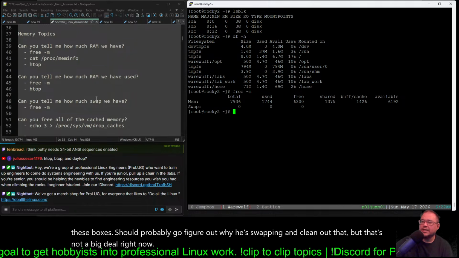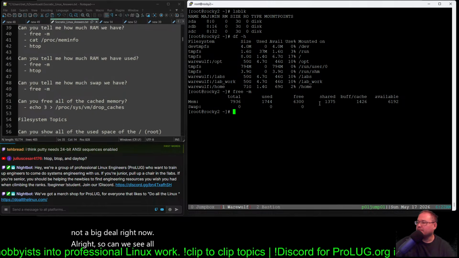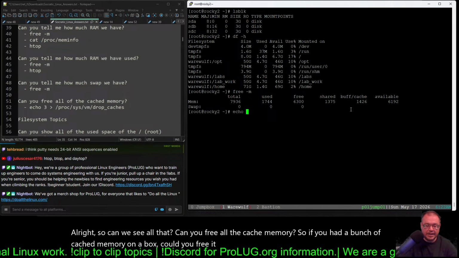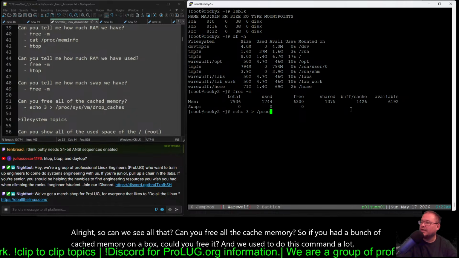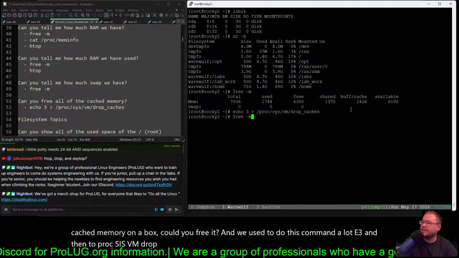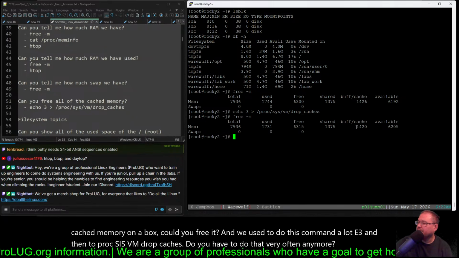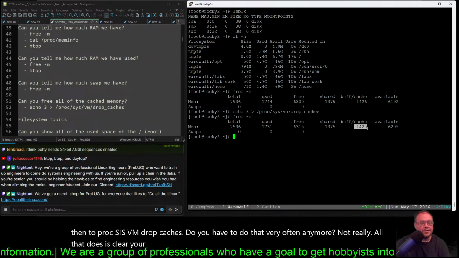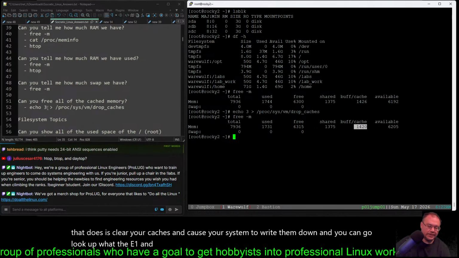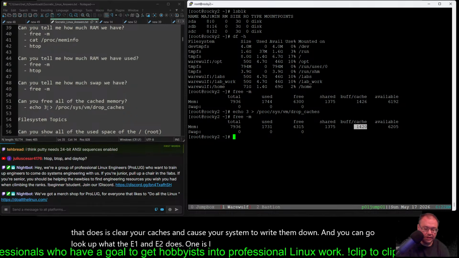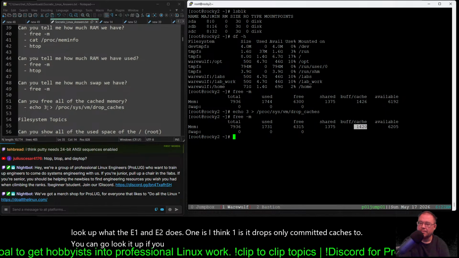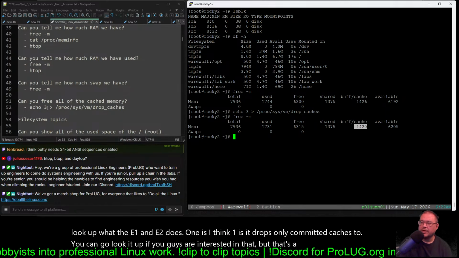All right, so can we see all that? Can you free all the cached memory? If you had a bunch of cached memory on a box, could you free it? We used to do this command a lot: echo 3 to /proc/sys/vm/drop_caches. Do you have to do that very often anymore? Not really. All that does is clear your caches and cause your system to write them down. You can go look up what echo 1 and echo 2 do. I think one drops only committed caches, and 2 does something else. You can look it up if you're interested. But that's a very, very common way that we used to drop system caches.